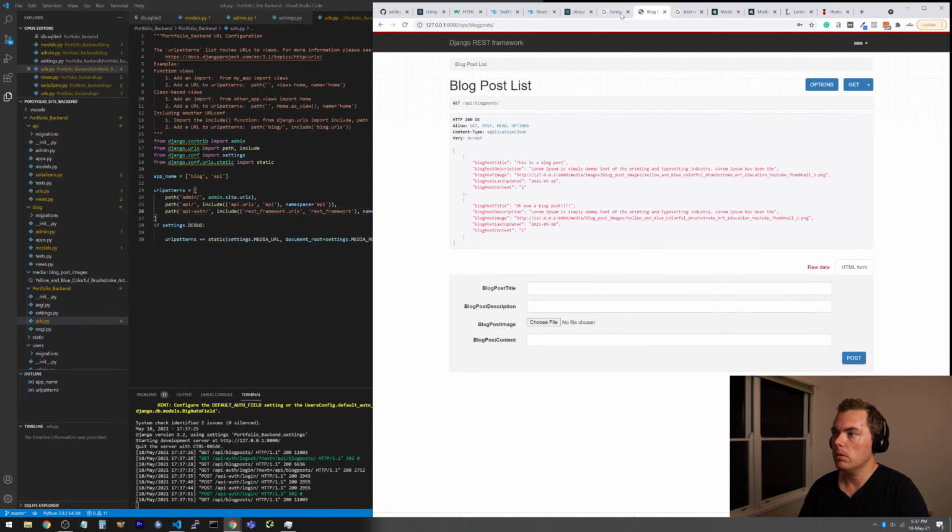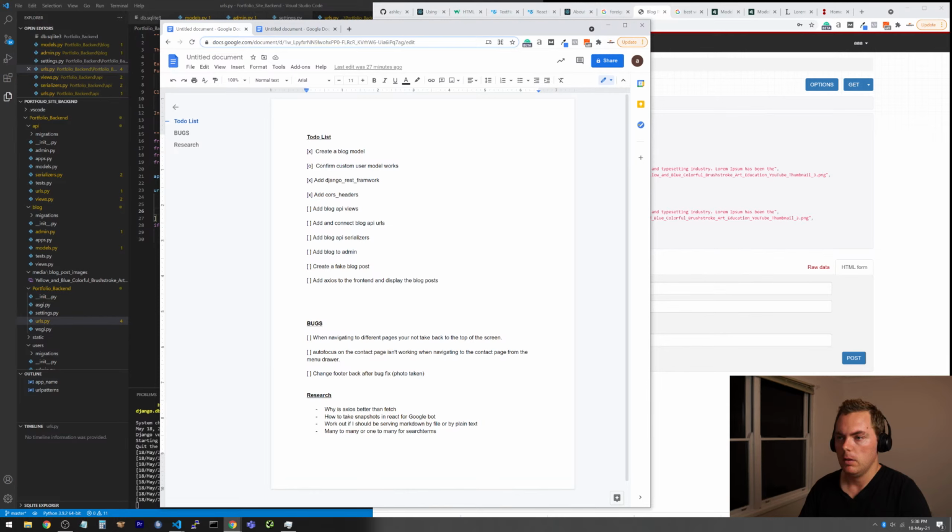Cool. So I keep doing this, but I keep forgetting to commit our changes. But I'll just quickly fill this in. So we created our blog API view. We connected the API view to the URL. We have added the serializer. We've added the blog to the admin, created our fake blog post. So the last thing to do is add Axios to the front end.